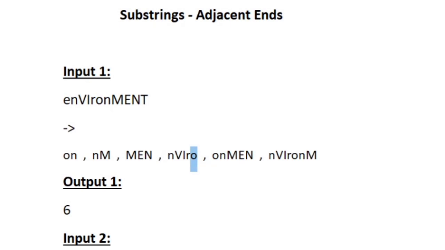And then for the next substring the characters n and o are adjacent, and then again o and n, and then for the last substring again n and m are adjacent in the given alphabet series. So these are all the strings in which the first and last characters are adjacent. So totally there are 6 substrings in which the first and last characters are adjacent. So our output for the particular sample input is 6. So we print 6 as our output.